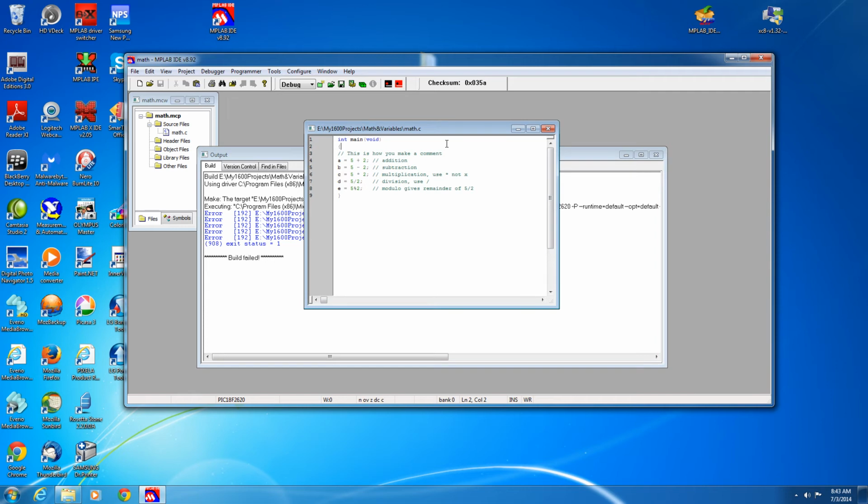When C writes programs, all the information that you write has to be stored in memory. Numbers like the 5 and the 2, it knows how to put in memory. But when you create a variable, A and B and C and D, it doesn't know what you want. So we're going to give them names. We're going to tell it how much memory they need.